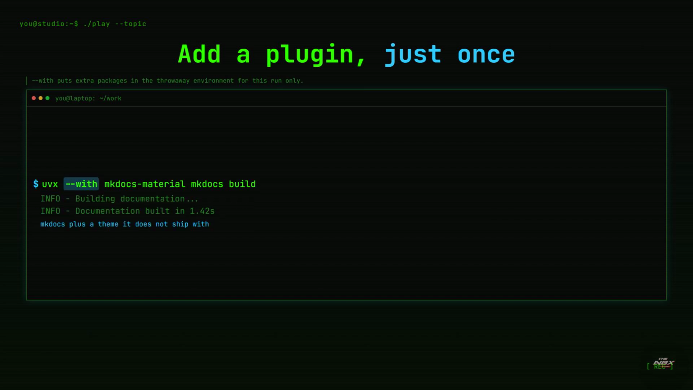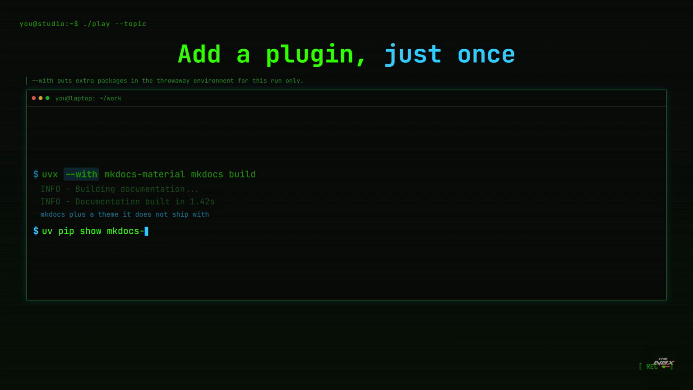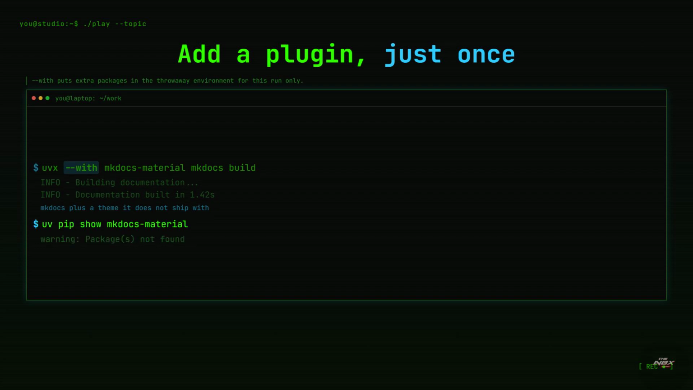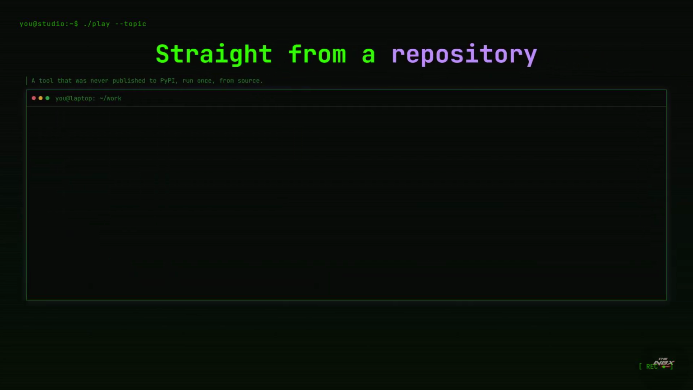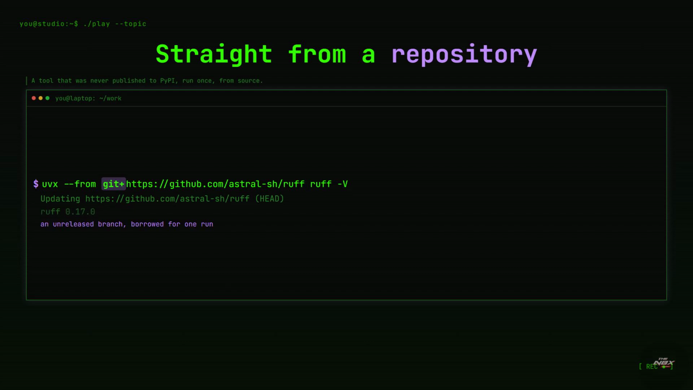So you can hand a tool a plugin it doesn't ship with, use the pair together once, and leave no trace of either afterwards. Better still, a tool can come straight out of a Git repository, which is how you try somebody's unreleased branch without adopting it. Same shape as before, fetch, run, forget, except the parcel came from a repository rather than the warehouse.